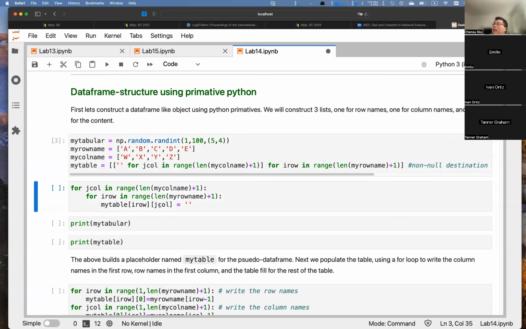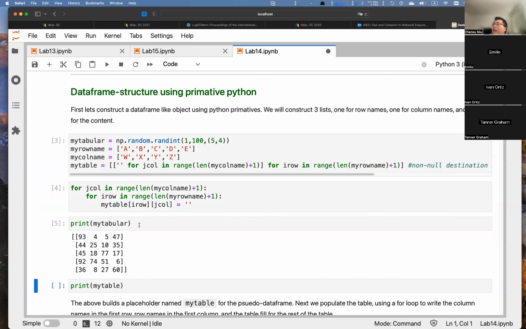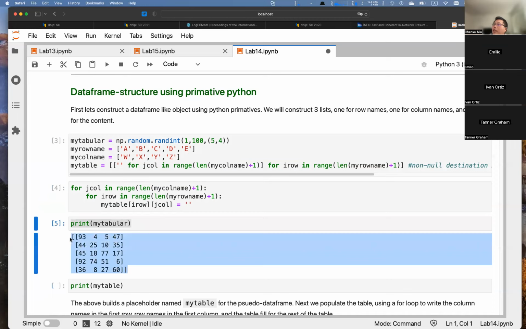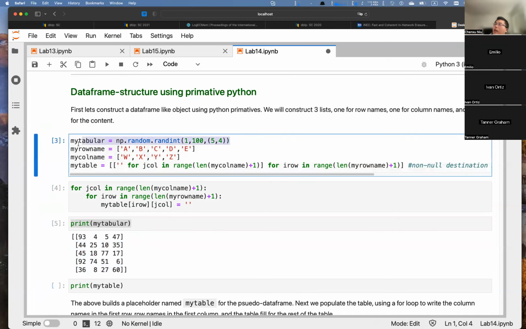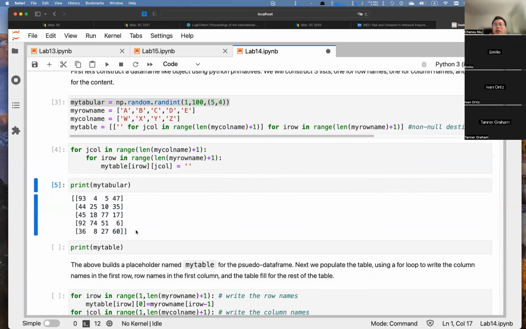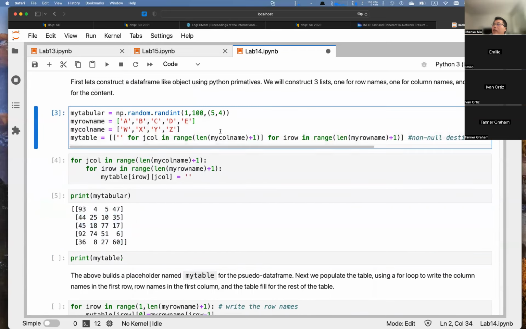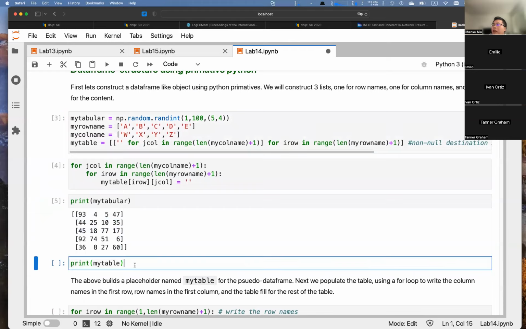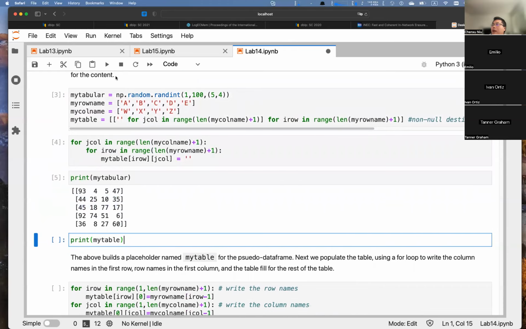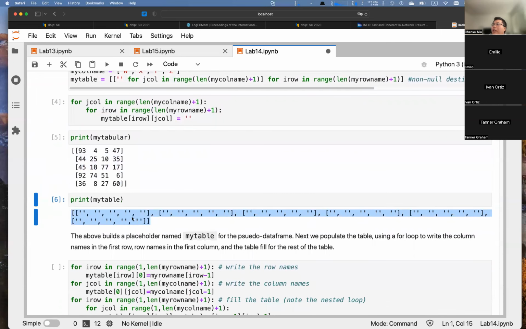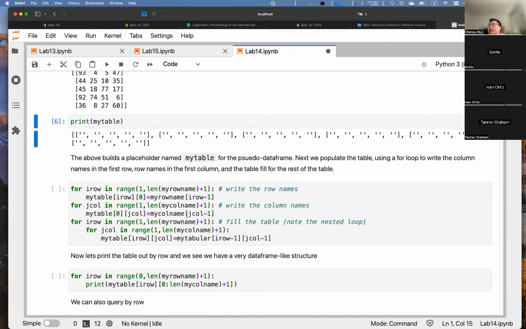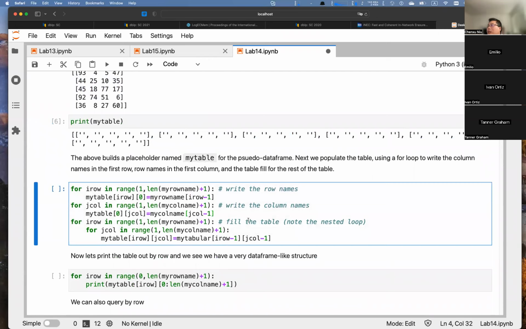Okay, please write, and you can print out my table. Here, they are all randomly selected numbers, right? Perhaps on your own computer, in your own cells, it would be different, but it doesn't matter because they are all random numbers. And next, my table is a new data frame where we build a placeholder for the data frame, right? And see here, they are all empty, or we can call them blank elements. And after that, we write the row names and the column names and fill the table.